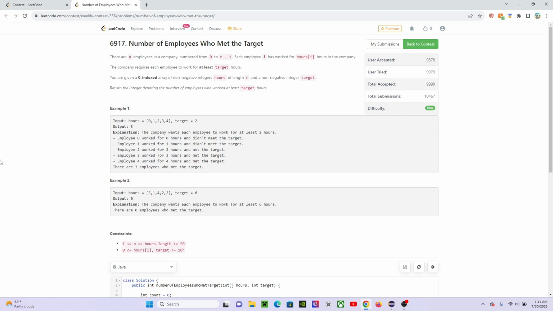Super easy though. So, number of employees who met the target. There are n employees in a company numbered 0 to n minus 1. Each employee i has worked hours[i] hours in the company. The company requires each employee to work for at least target hours. You are given a zero-indexed array of non-negative integers hours of length n and a non-negative integer target. Return the integer denoting the number of employees who worked at least target hours.